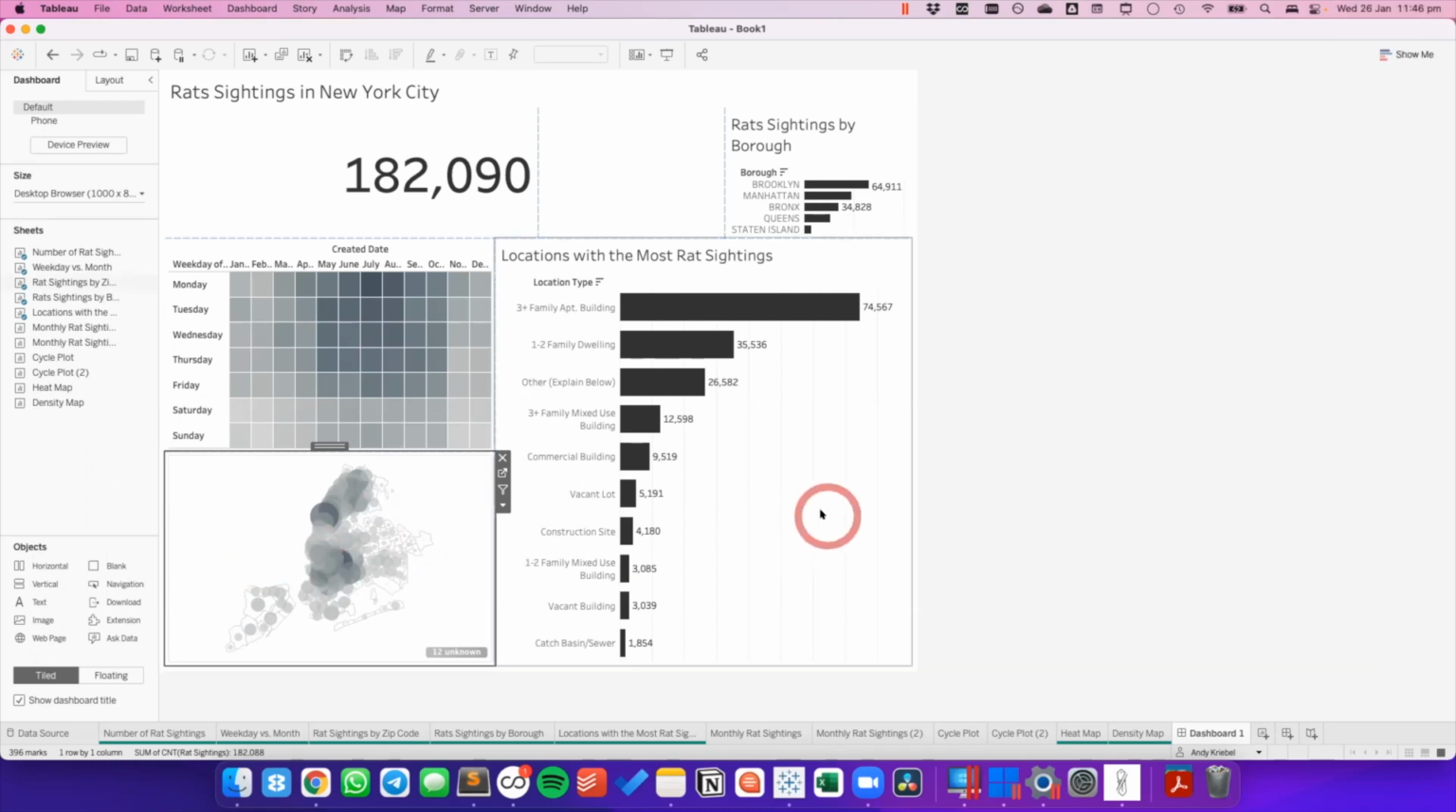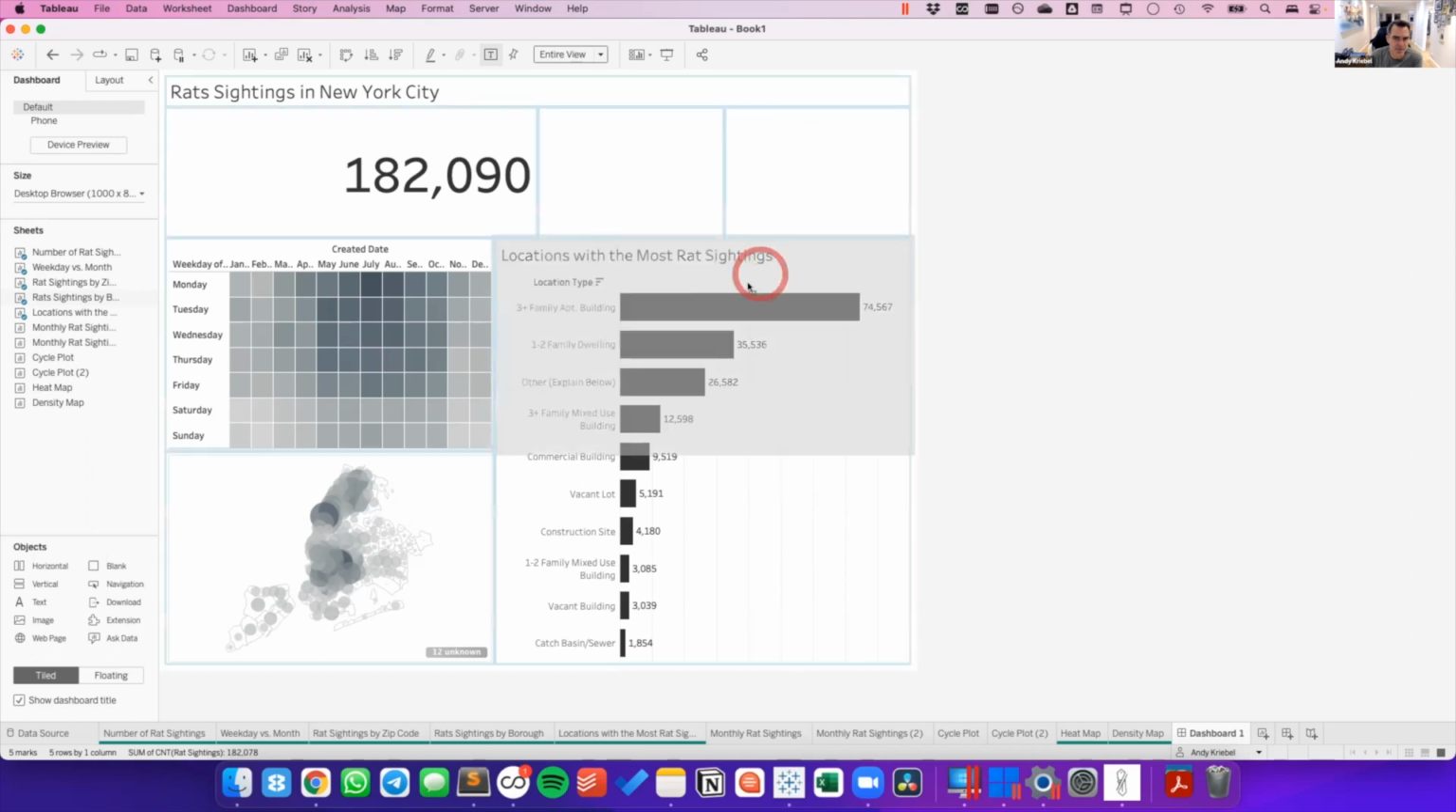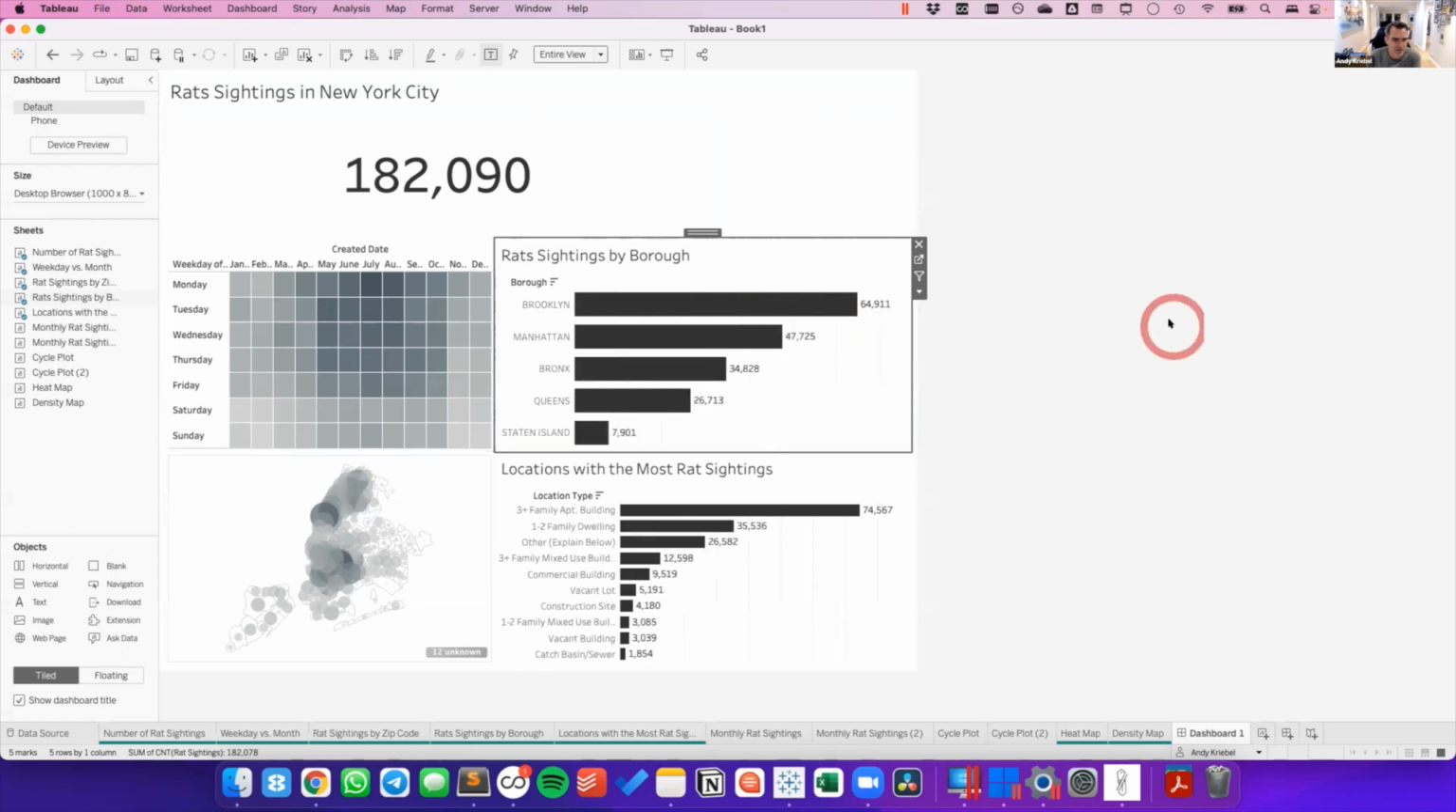Okay, so let's see, what else can we do here? So we still have a bit of a mess. So I'm going to click on my rat sightings by borough sheet, and I'm going to see if I can move that somehow down into this section. So I'm going to grab the top of it. Okay, there we go. So if I put it above the locations with the most rat sightings. All right, so now we're in business, I think. So that looks a bit better.